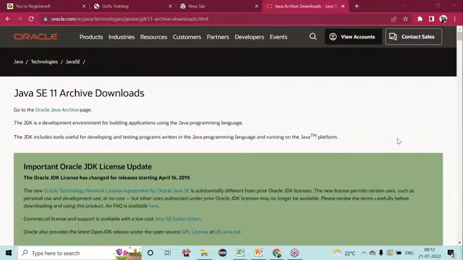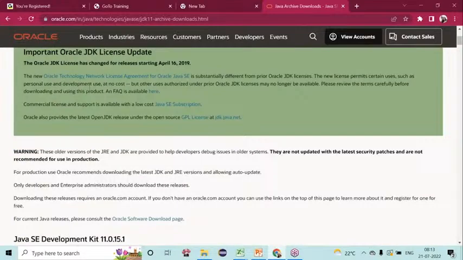So the new Oracle Technology Network License Agreement for Oracle Java SE, in the green color strip, is substantially different from the prior Oracle JDK license. The new license permits certain uses such as personal use and development use at no cost. So friends, personal use means you and me practicing Java programs, no license required. And development use also no cost.